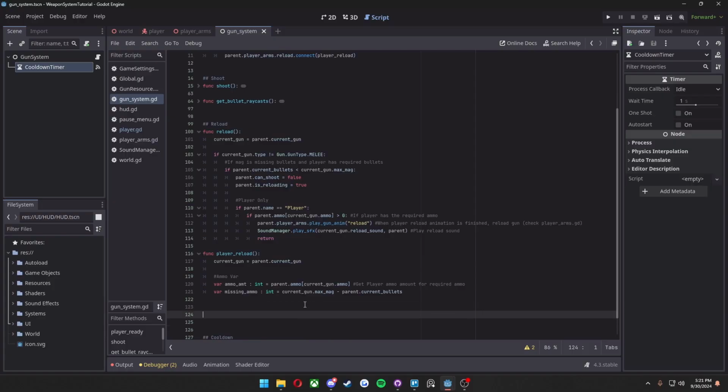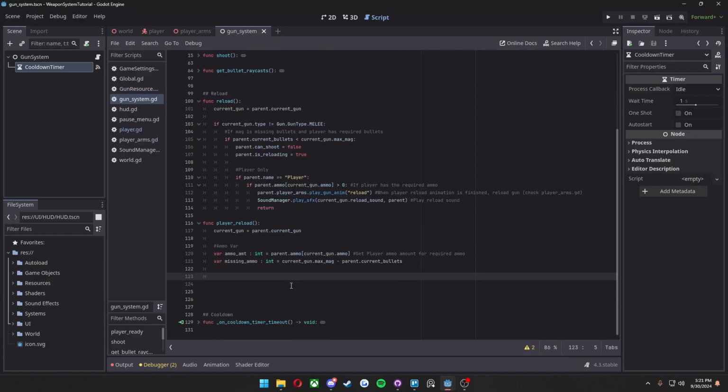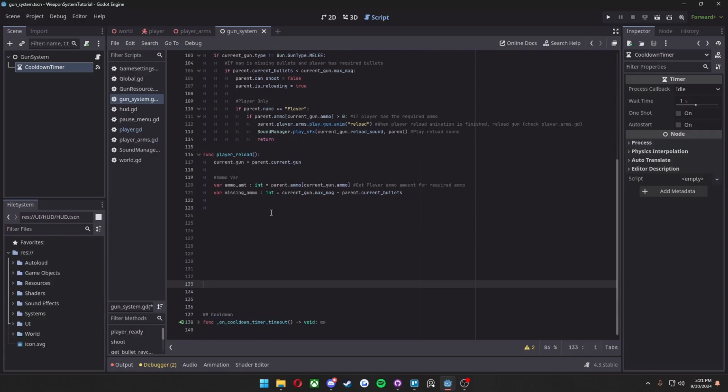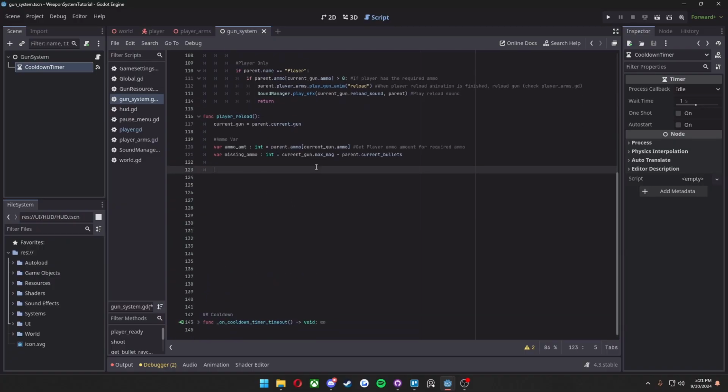And then the next thing we're going to want to do is create a match statement, right? And create a little bit more room. All right. So we're going to want to create a match statement. So match the ammo amount is greater than or equal to the current gun.maximum mag, right? And so this will be returning true or false.